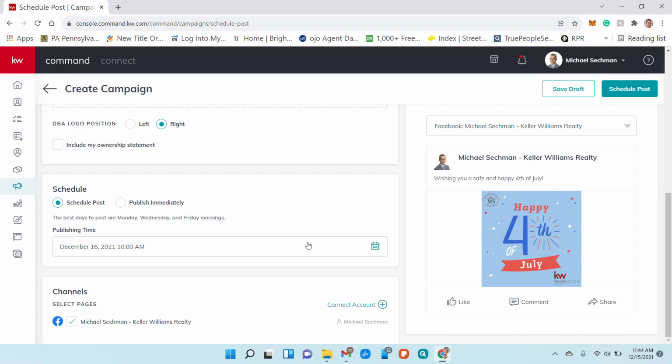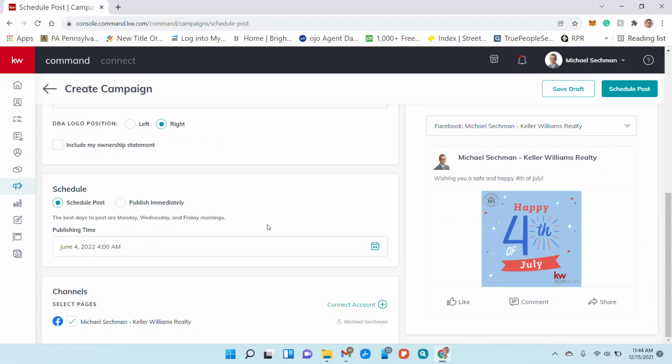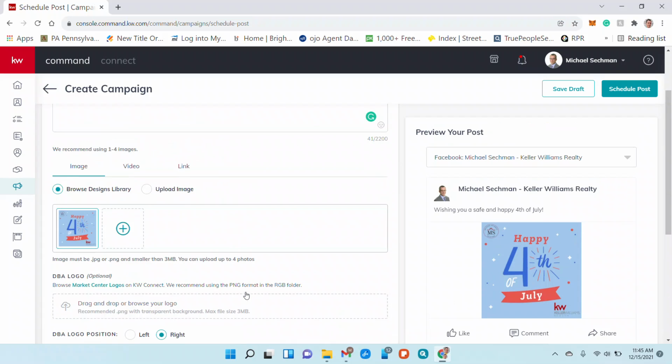Now the cool thing is we can obviously then schedule this. So I'm going to go ahead and schedule it for July 4th. Right? And we're going to set the time. I like to have my stuff go out in the morning, so I'm going to hit 4 a.m. Click off. It's good, and then down here I'm going to make sure that Michael Seckman Keller Williams Realty Facebook page is selected. You also have the opportunity to do Twitter. I don't really do much with Twitter, so you'll just see Facebook. That's it. That's all it takes.